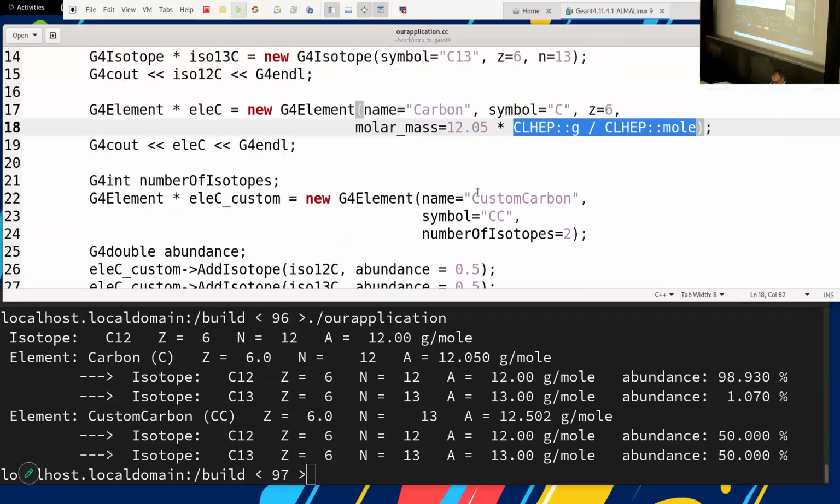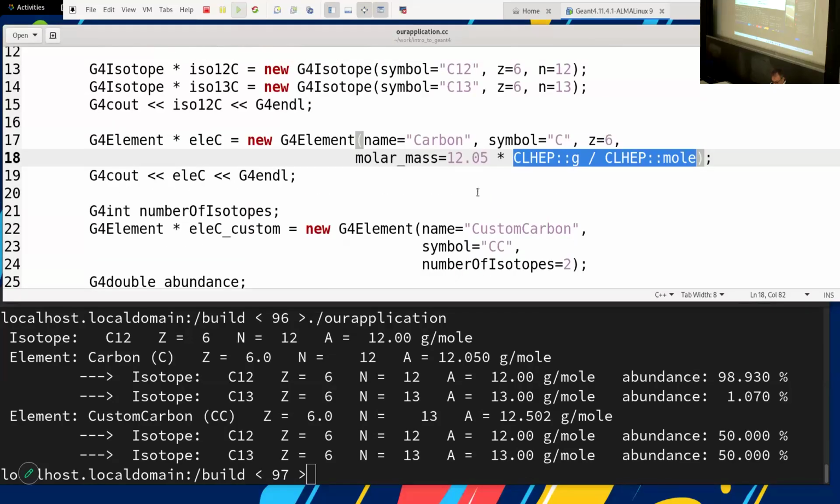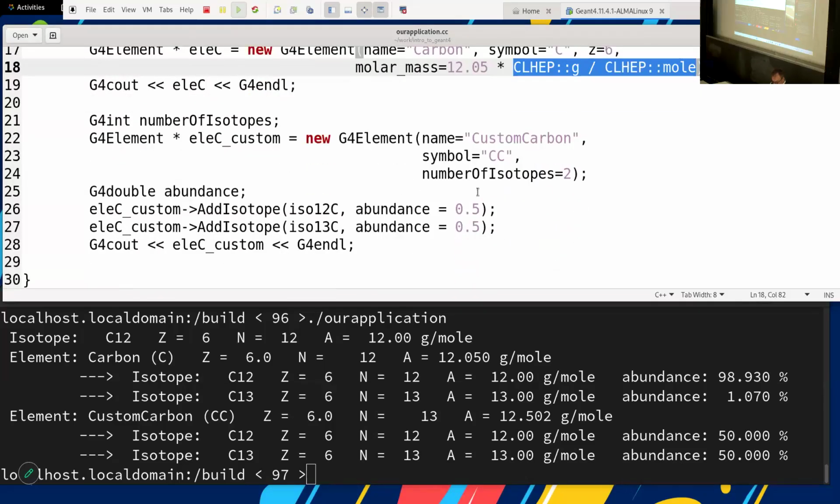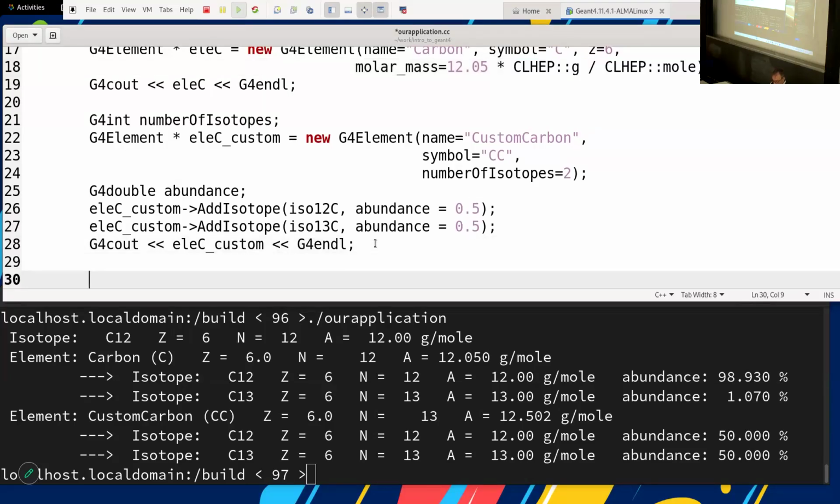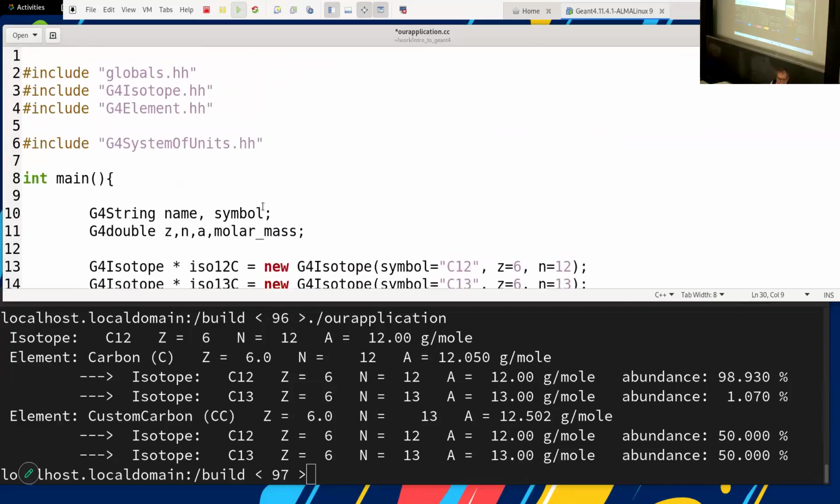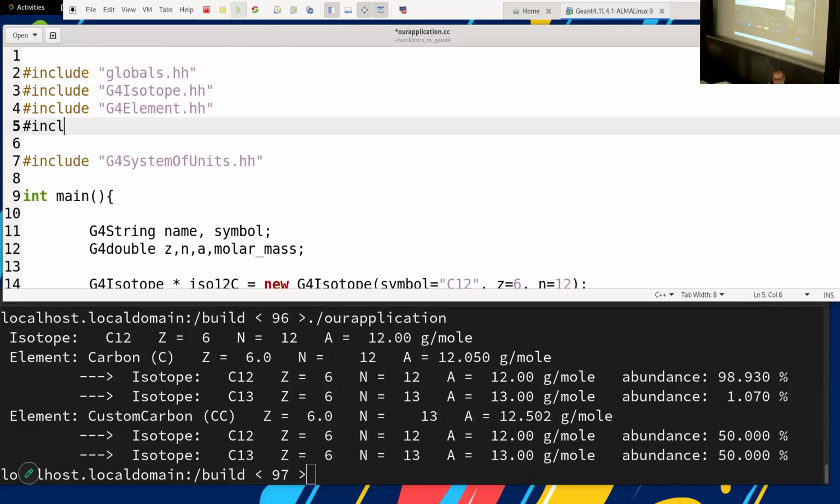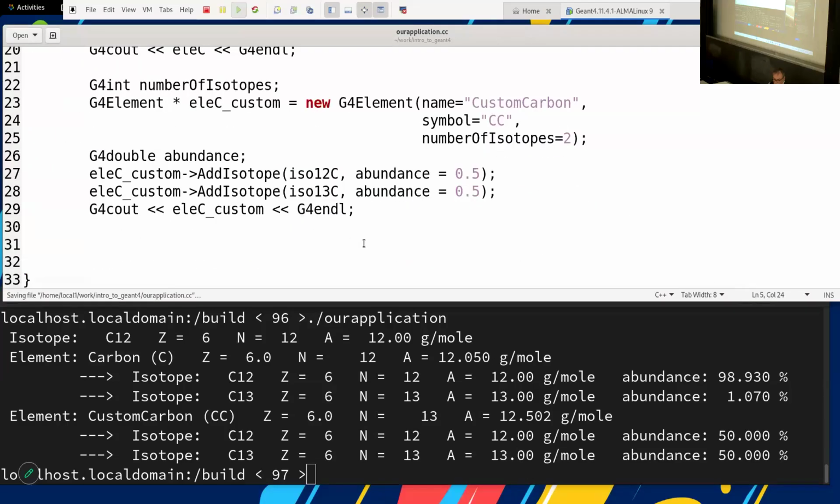So at this point, we have seen how to create isotopes, how to create custom elements, how to create a default element. We can now jump to creating materials. Again, this is a new class that our project does not know about, so we have to add a new header, include G4Material.hh. And now if we go down here, we can review how to build a material.